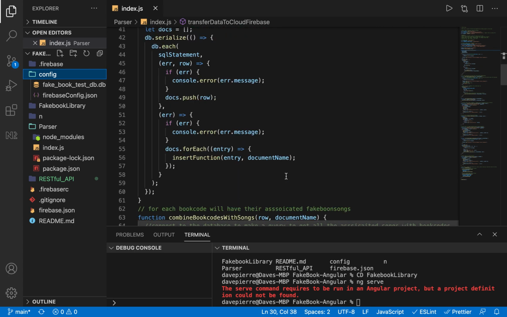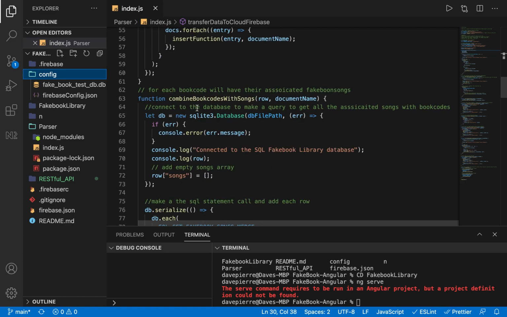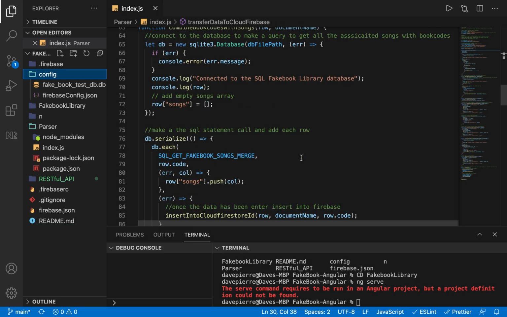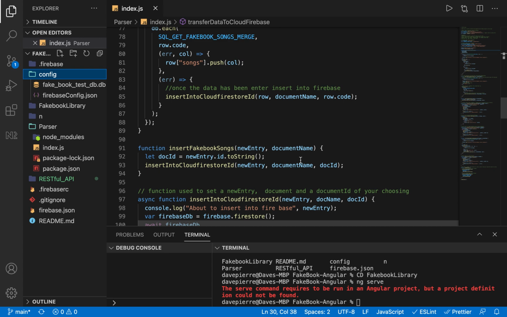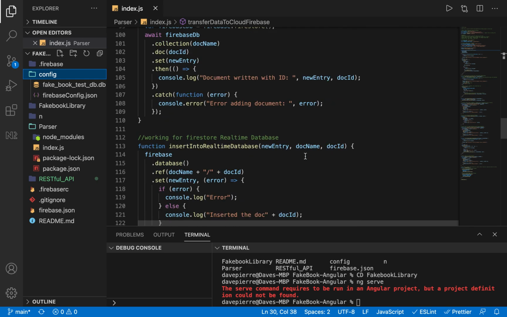But first, we're going to do a little bit of formatting. For the book codes, we're going to combine the songs with it, so that if I wanted to see a book code, I would have all its associated songs with it. I think it'll just be better instead of making another query based on the code, which would make it less fast. And I think that was it for this parser.